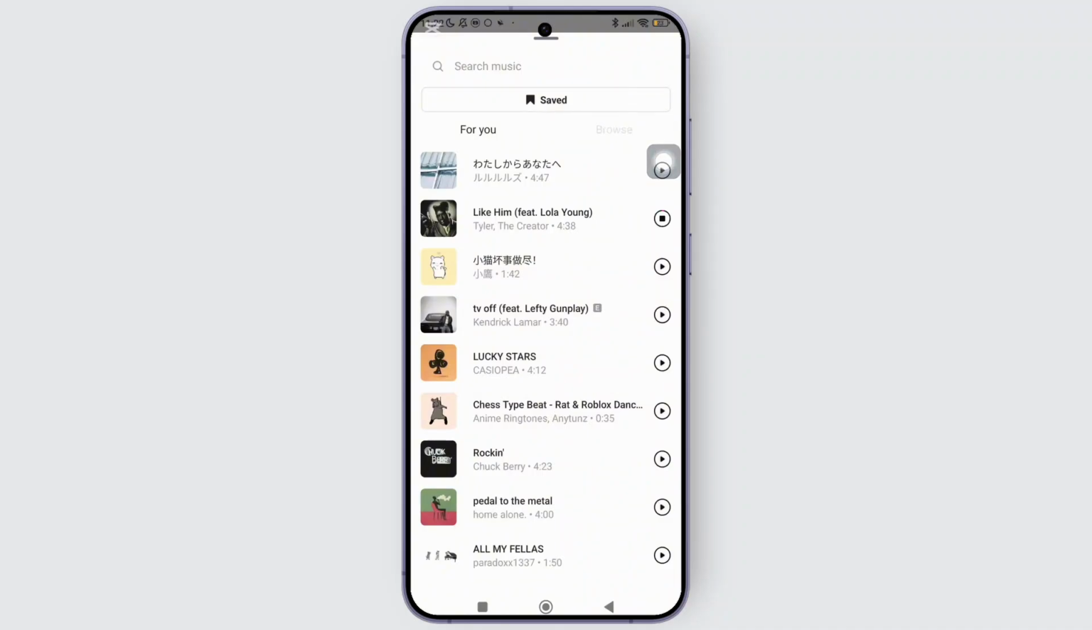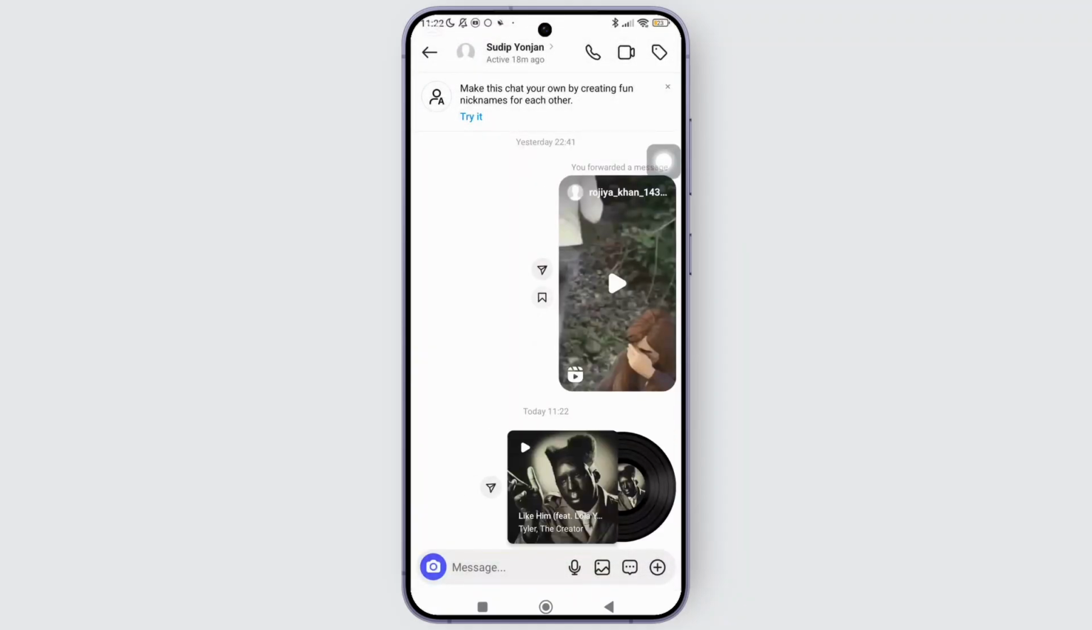And once you find the song that you want to share, simply tap on it to send it in the chat. And a sticker featuring the album artwork and a record will appear. And when your friend taps on the play button on the sticker, they will be able to listen to a preview of the song, and the record will spin as it plays.